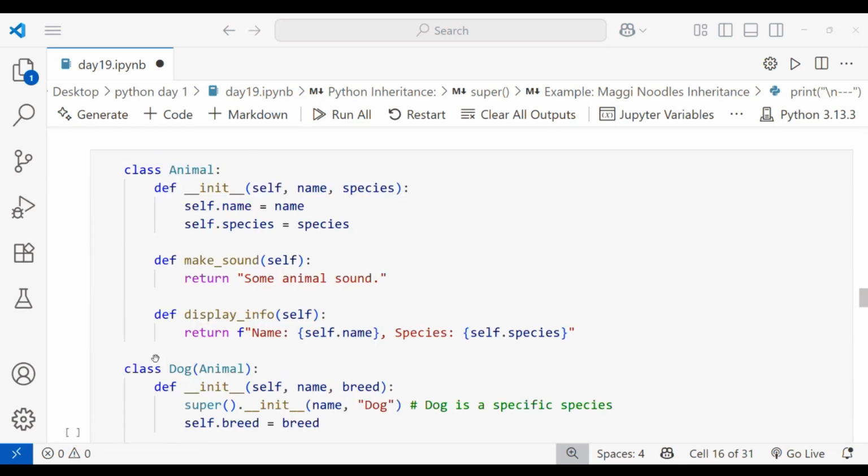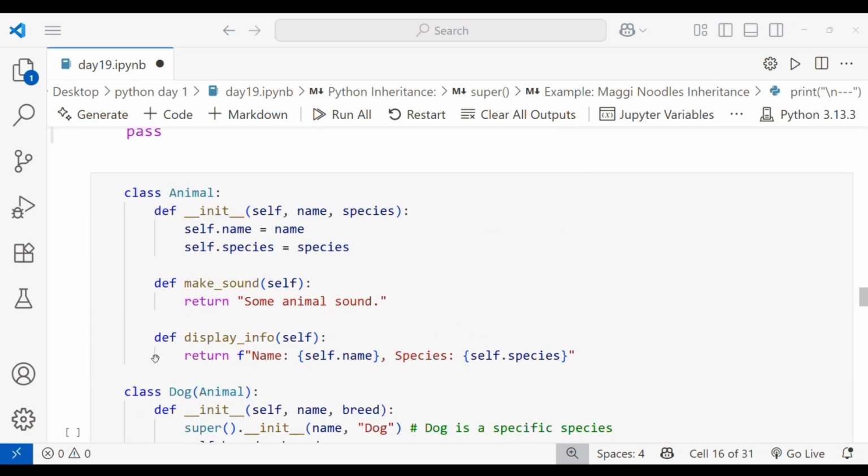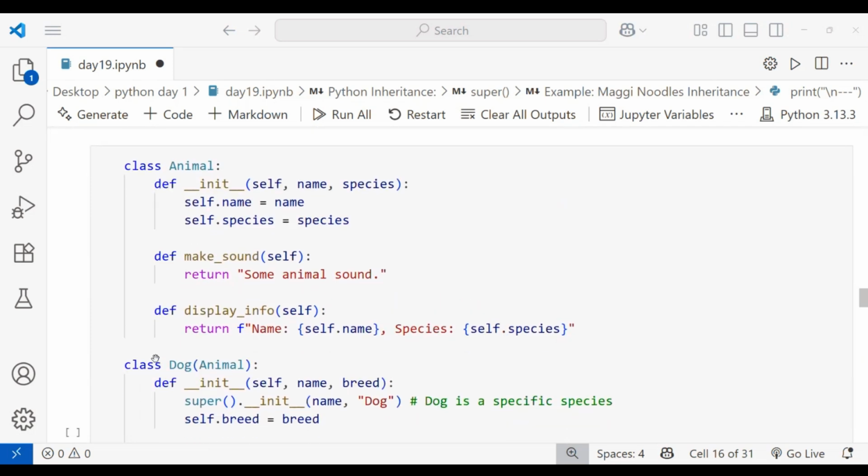Let me take one example so you can understand neatly. I'm taking the example of animal and dog. I'm creating the parent class, and the parent class name is Animal. After that I'm initializing: def __init__(self, name, species). These are parameters that you give your own input for, and the object can be created. So self.name equals name, and self.species equals species.